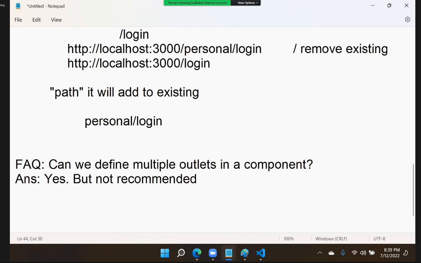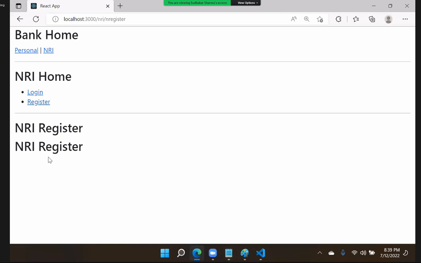That is not traditionally good. Why? Because you are trying to render same again and again, right? So, not recommended. We can have multiple outlets. That means we can define multiple outlets. You can see another outlet came. Outlet is nothing but it is telling where to render your content.